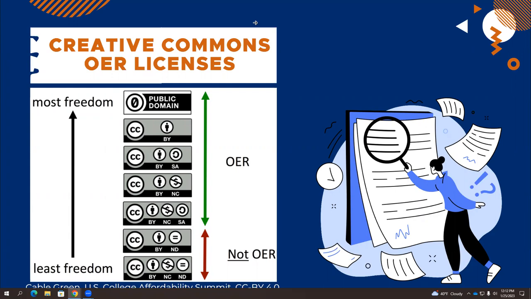Whatever license you choose, I'm happy to help if you are interested. If you find OER or other materials that have Creative Commons licenses and you have questions, please feel free to reach out to me. I'm very familiar with these and I can help people not only decide what license they want to use if they're creating materials, but I can also help you understand how you can use materials.